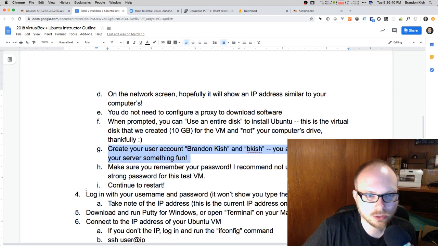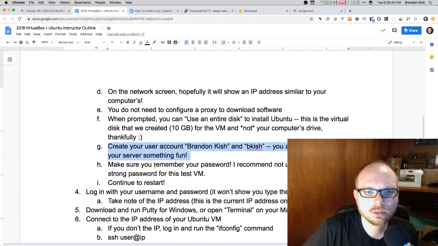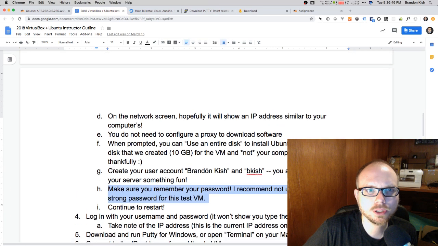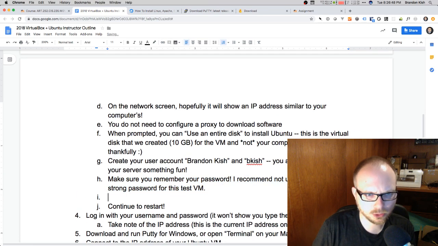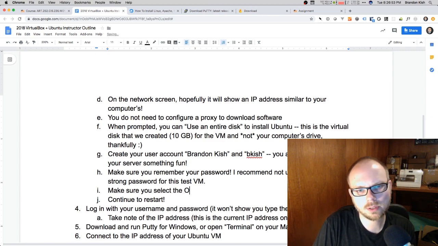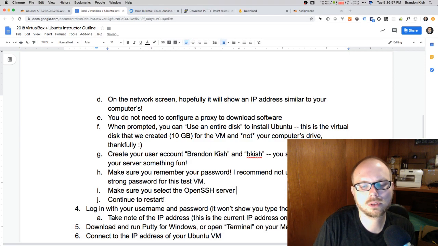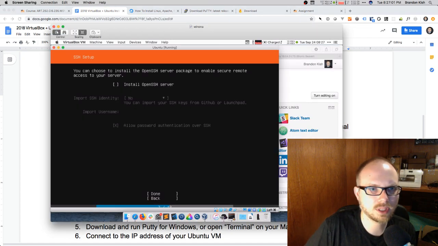This screen is also important here. Make sure you remember your password. It looks like my notes don't have this because Ubuntu has changed slightly. Make sure you select the OpenSSH server package on, what step is this? It doesn't even have a step. Oh no, it's step 7.